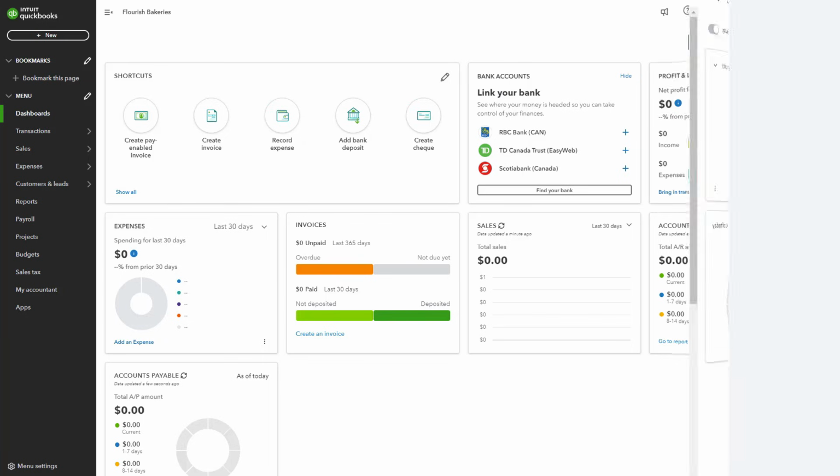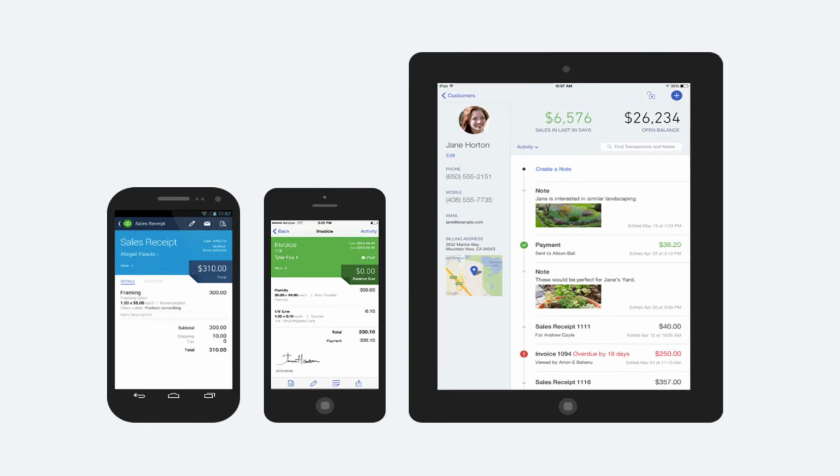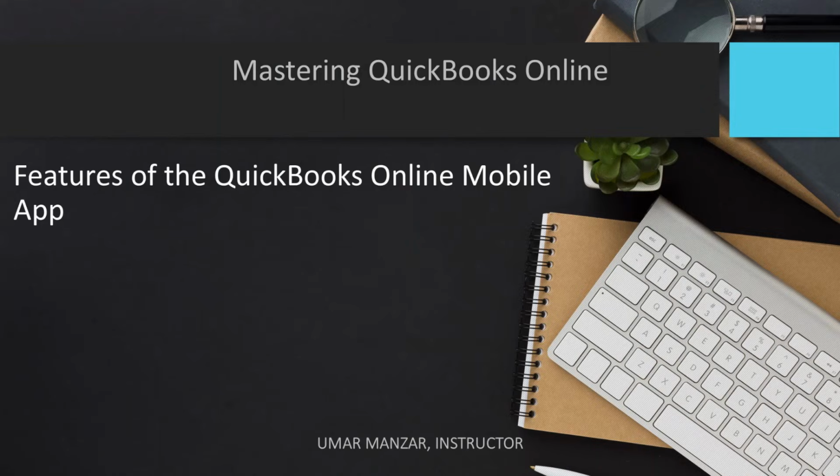QBO also offers a dedicated mobile app that lets you manage your business finances on the go. The mobile app is available for both iOS and Android devices, providing a streamlined experience for users who need to access their financial data from smartphones or tablets. Let's discuss some of the features of the QuickBooks Online mobile app now.